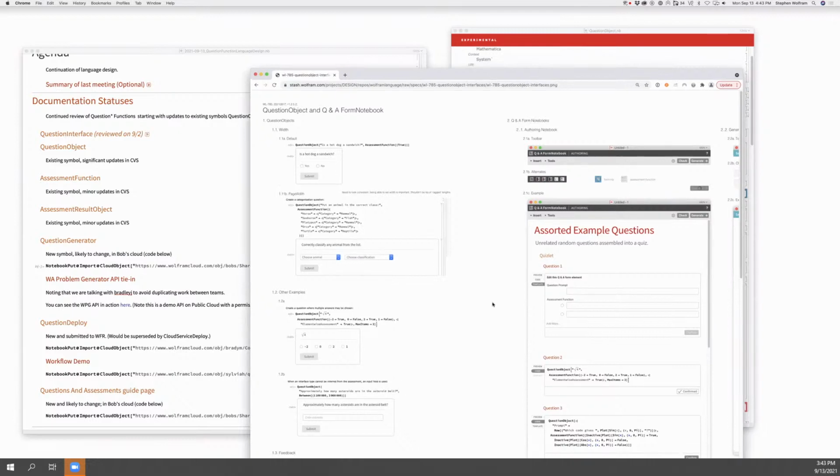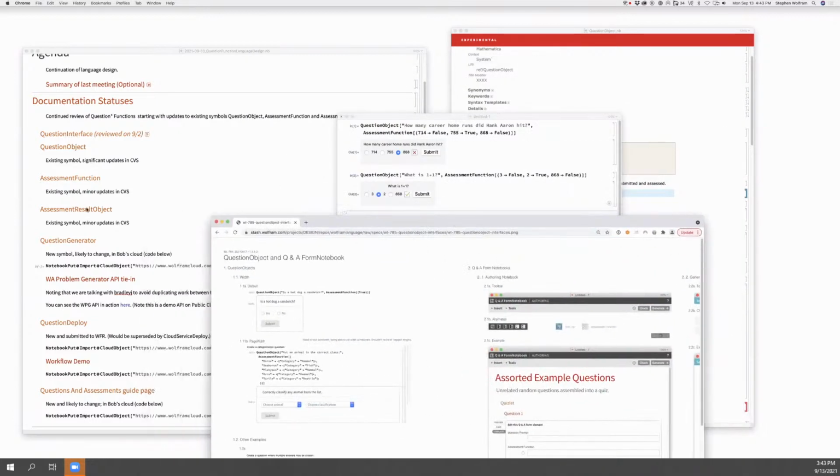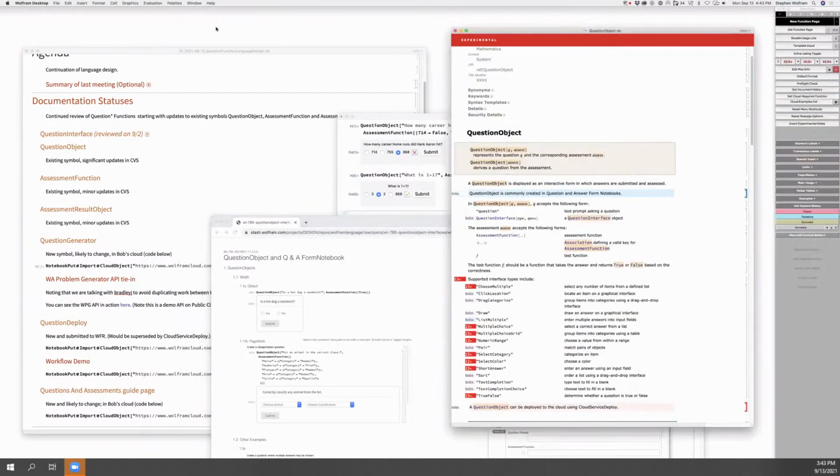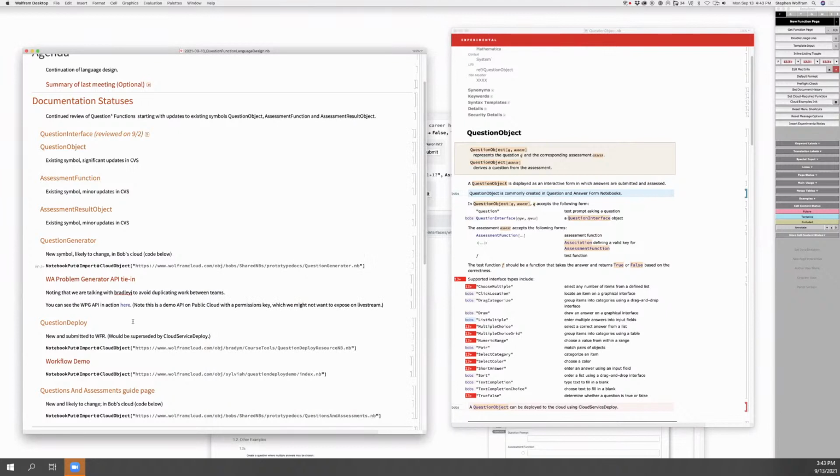Let's look at some more here. What else is there to look at here? So, you were asking how would this get deployed outside of the notebook? We've talked about cloud service deploy as a potential thing, but that doesn't exist yet. So we're creating a resource function. Do you care to look at the design of a resource function?